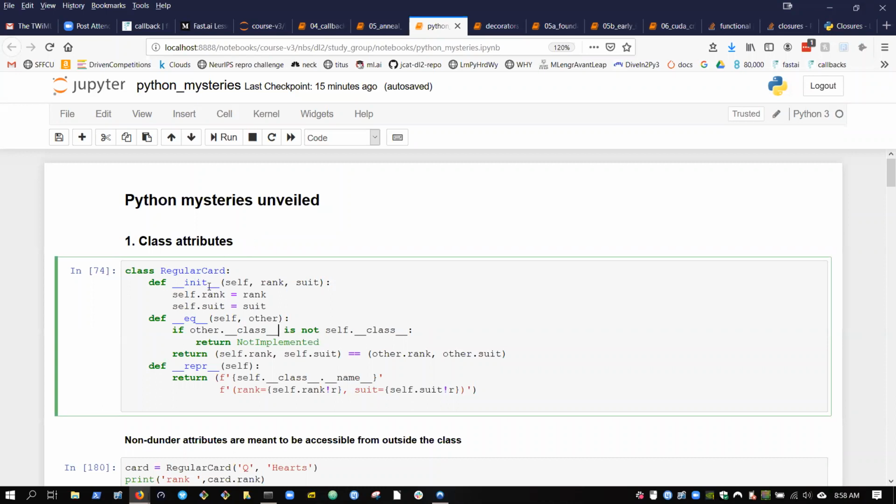So I'm going to just go through and define a little class, which is called regular card, and it has two attributes, rank and suit. Rank is the identification of the card by its number or rank, and suit is either diamonds, clubs, hearts, or spades.